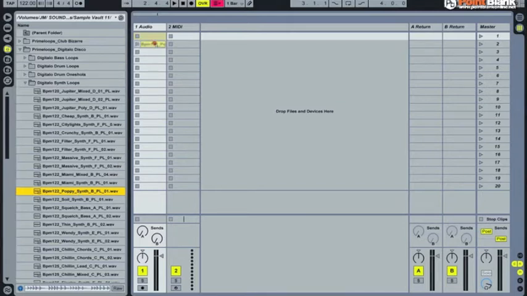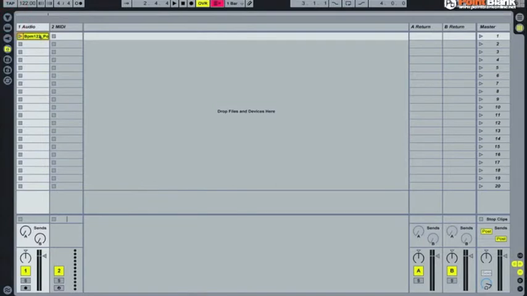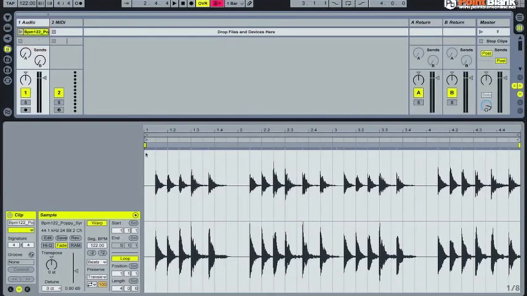So I'm just going to pick that loop up and drag it into an empty clip slot in Session View. And just close down my browser and double click into the clip to see what we've got. Let's play this clip. Now there are a few different ways to do this. One of the quickest ways I've found to extract sounds from loops is just to highlight a section of audio.